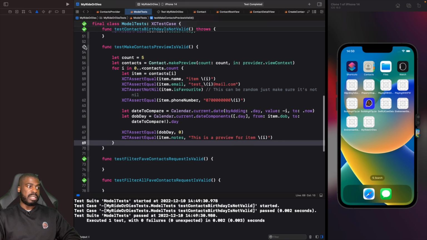So let's just run this test and see what happens. And you can see that this test also passes. So our tests are all passing now. This is all good to go as well.